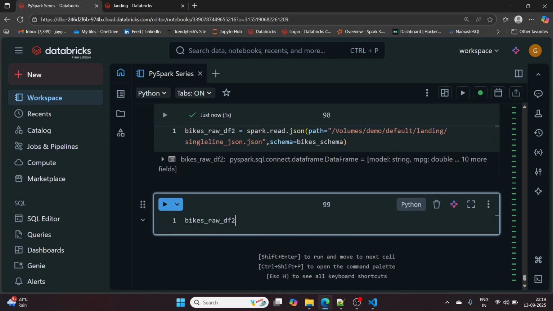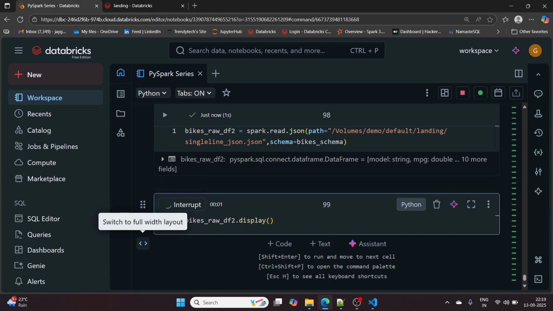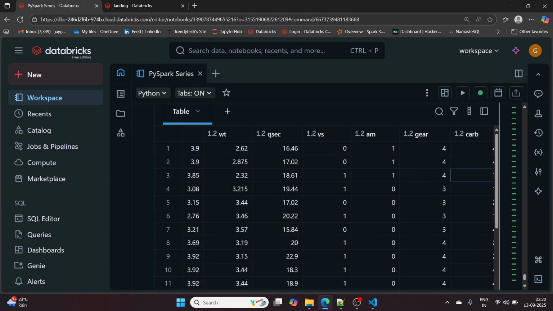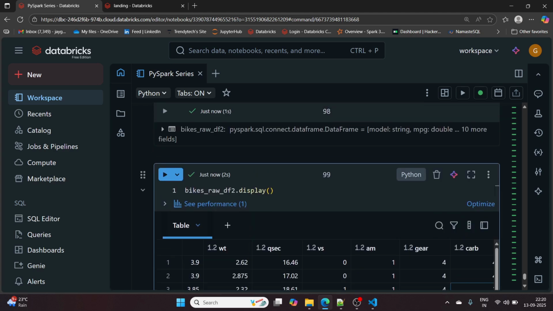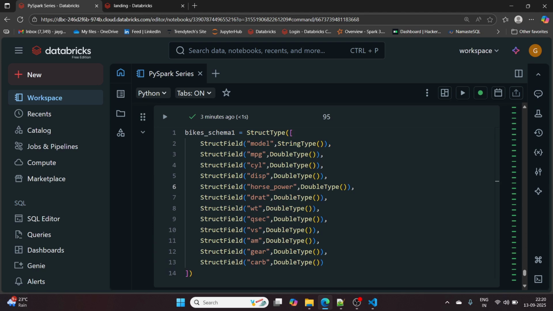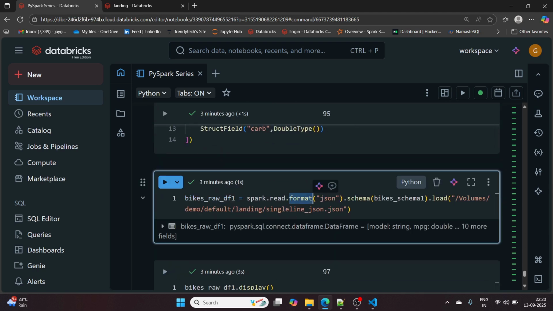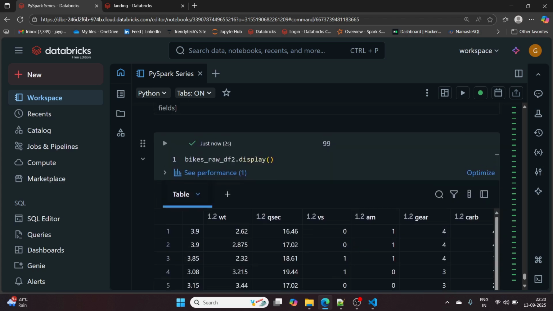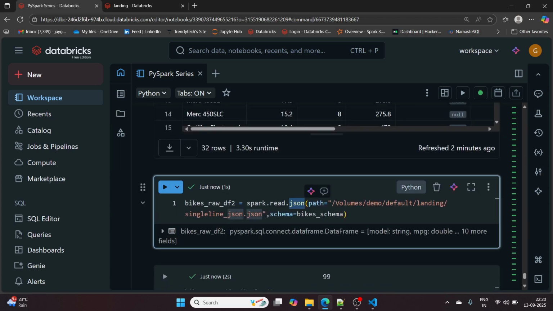Correct. Okay, and bikes raw df2 dot display. Let me run this. Okay, yes, this is successful and it has given all 32 records. Let's check if there are no null values for any column. No, right? So the first way is to use the traditional syntax that we have been using, spark.read.format JSON, or you can directly read using the JSON reader API, spark.read.json, and you specify all the parameters inside. You specify path, you specify schema.